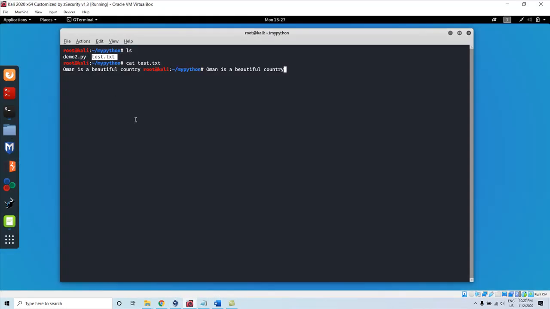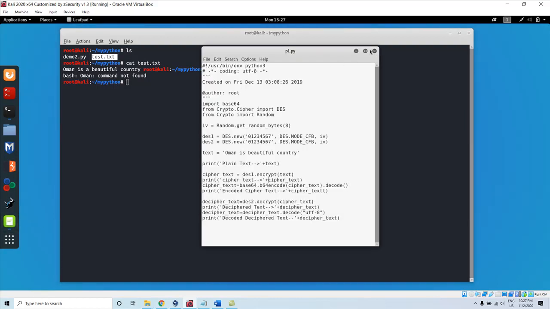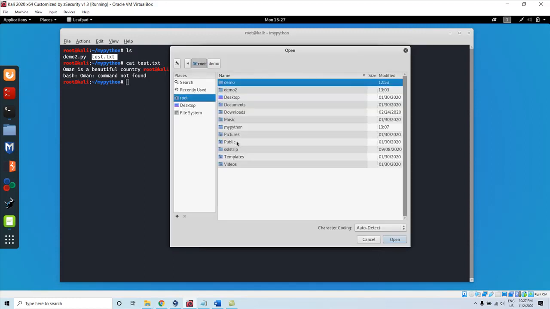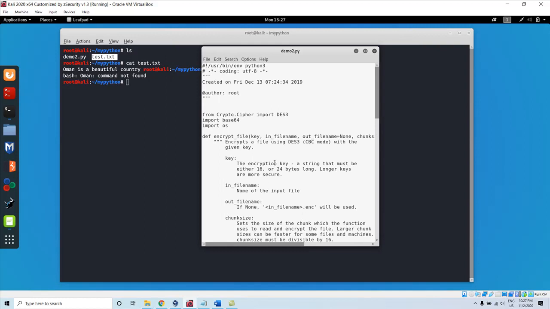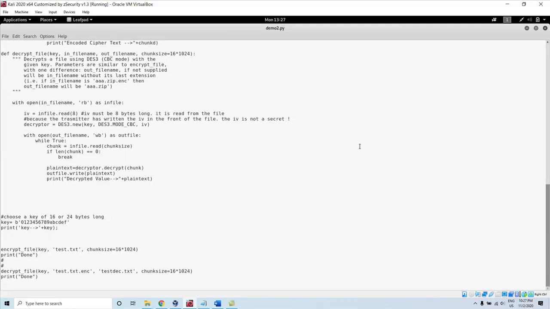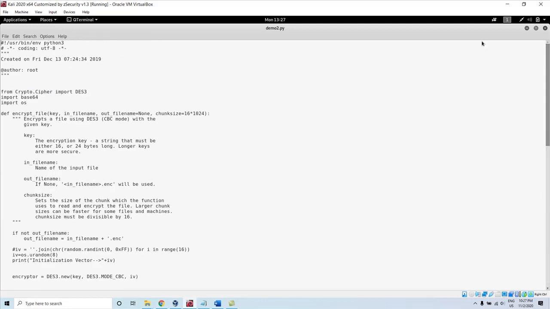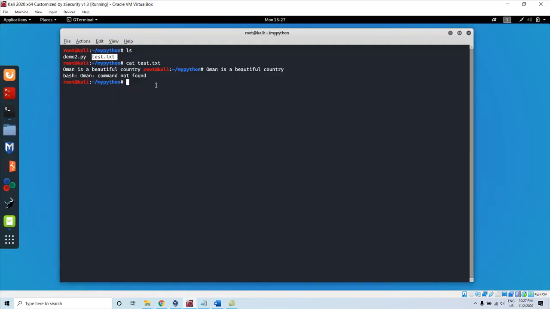I have already typed this program. Let me open it. So this is the program, and I shall run it now. Just check that you have only one text file other than the Python program, that is test.txt.